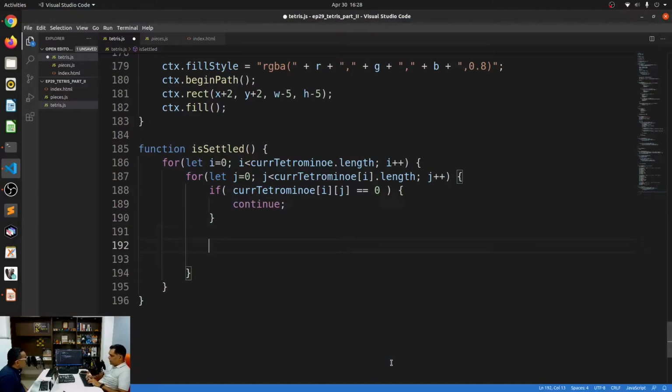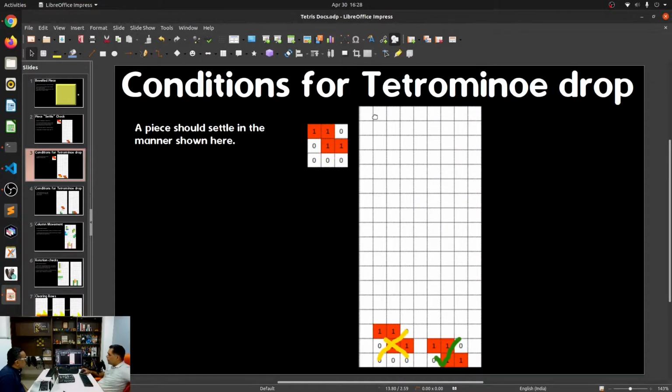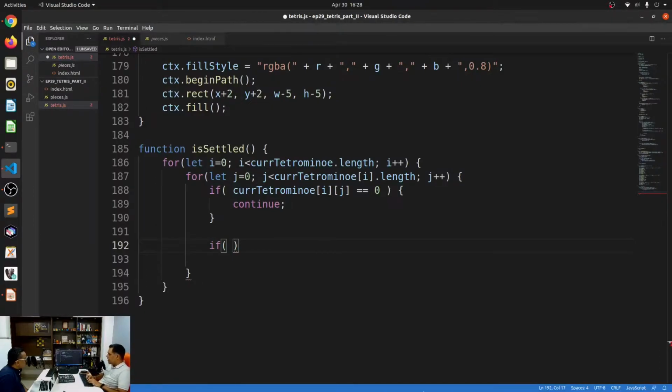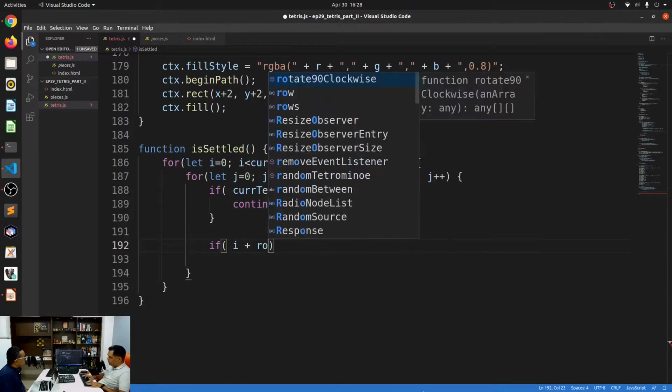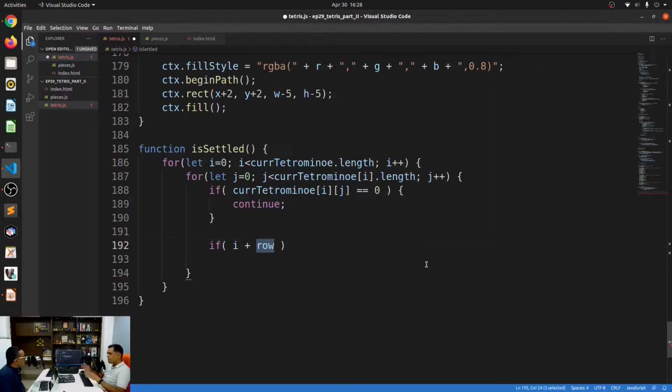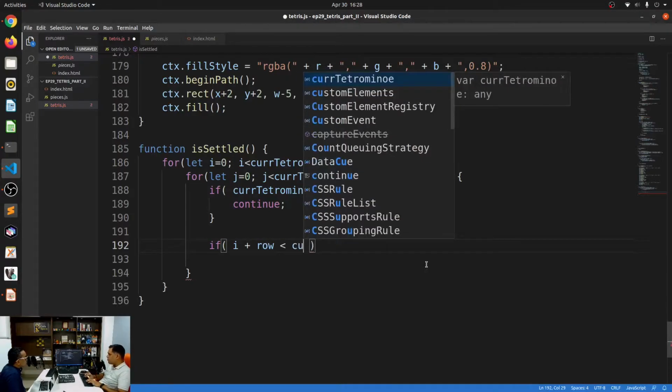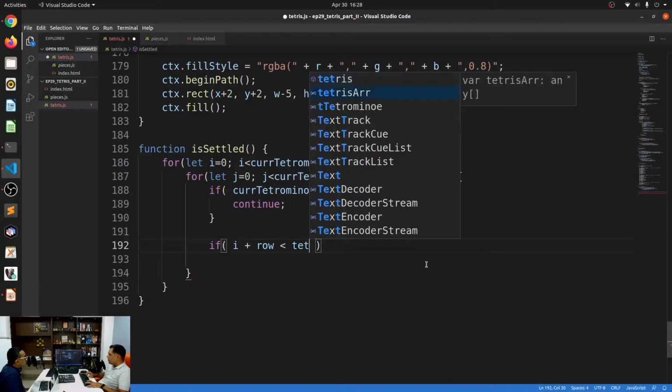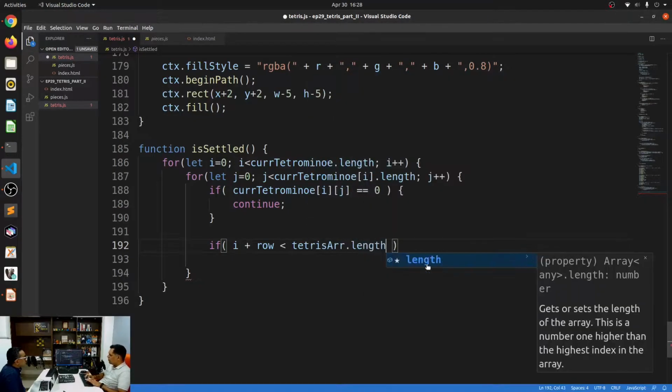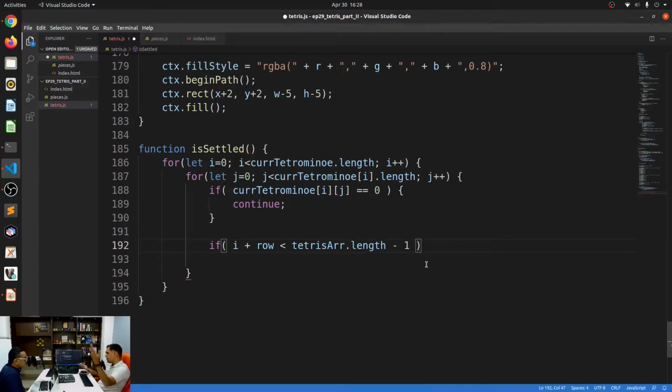Okay. Next thing. How is it settled? It comes down and clashes with the bottom of the board, right? And to do that, all I have to do is say if i plus row. Remember, this row represents the current row this piece is in. i plus current row is less than Tetris array dot length minus 1. Basically, our length minus 1.